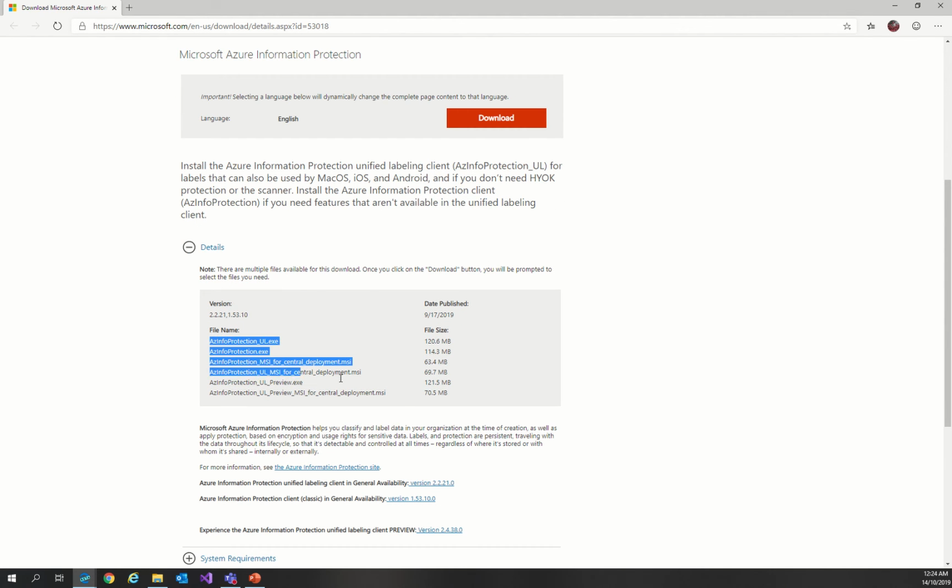Below here, these are the file names. If you have gone through Unified Labeling Preview, these are the preview applications, one for profile and one for system base. Since unified labeling has been announced officially and is out of preview mode, you can go ahead and install this application, and this is the system one. This is the normal Azure Information Protection client application.